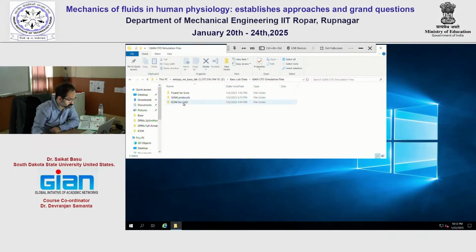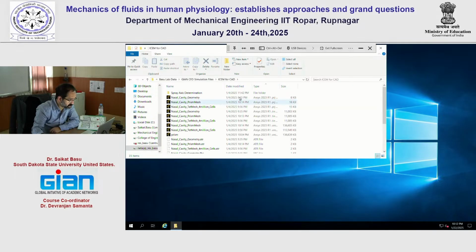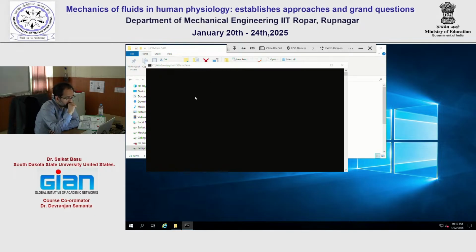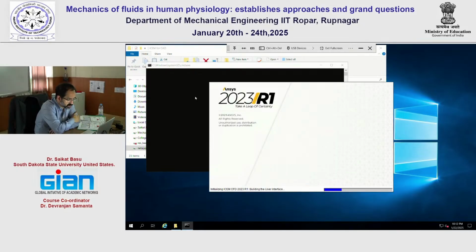So let me first go into this folder ICEM, and I'm going to open. I have all these files saved and the mesh has been built, so I'm not going to redo everything, but basically give you a flavor of what needs to be done. I would encourage that you save all the folders that I have shared, and in the afternoon session you can go into the CAD lab and use these files. So I'll first open the nasal cavity geometry, which does not have the mesh. And the first thing that we are going to do today is develop the mesh file.